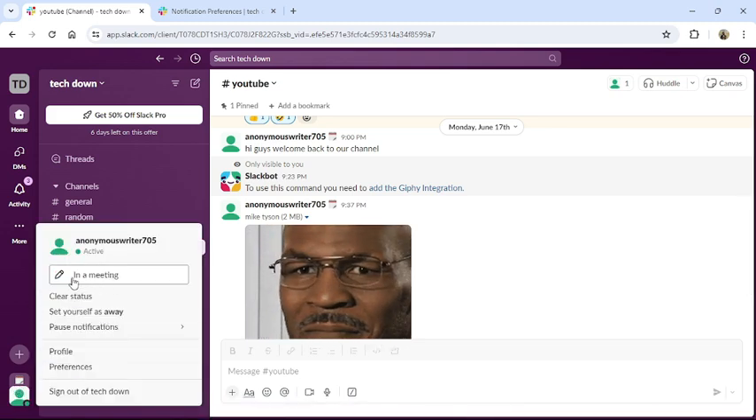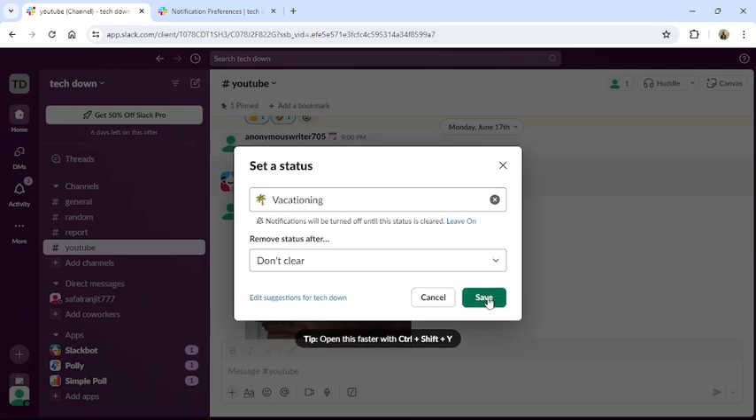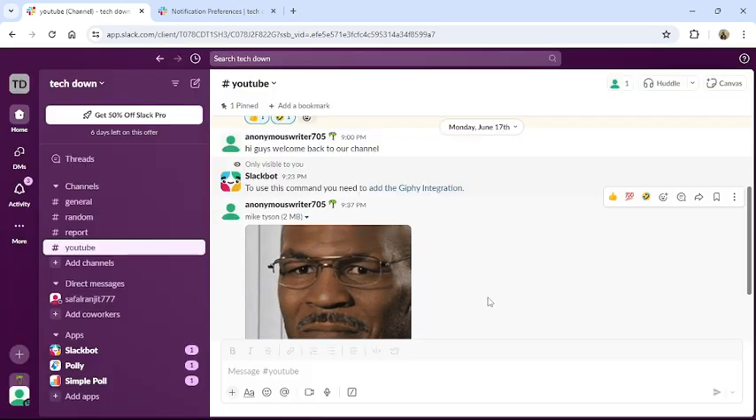To change your status or remove your status, click on your profile icon again. Then you can see your status here. Click on it, then you can change your status, then click save. This is how you can change your status in Slack.